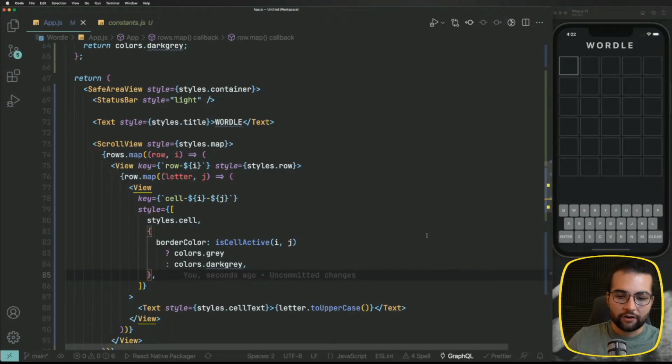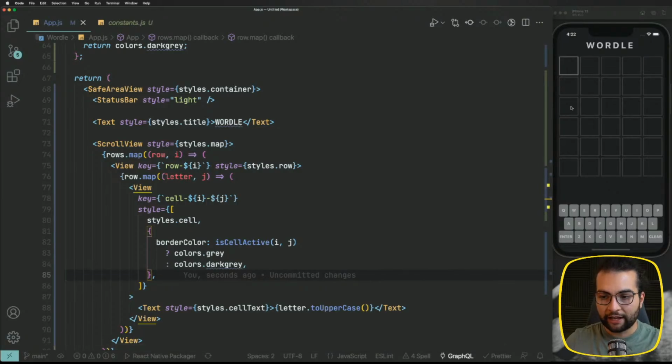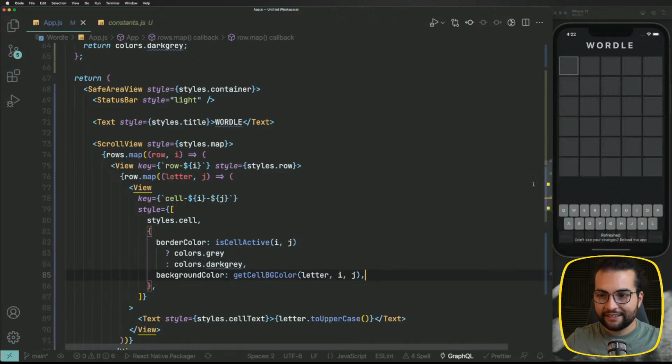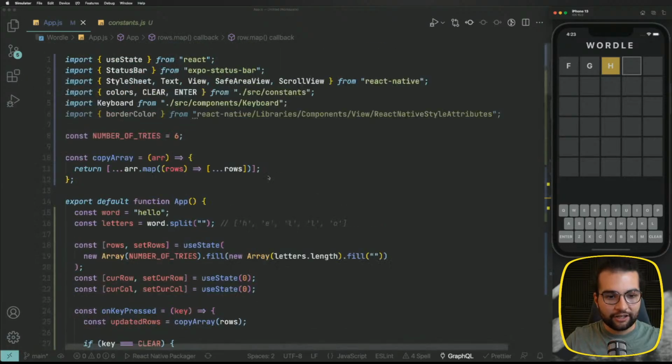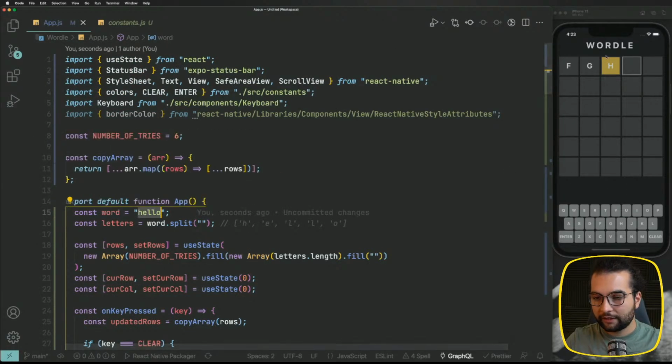All right, so as you can see, if we don't have anything, our cells are basically empty, like they do not have any background color. You can see behind them. If we add this, all of them become gray. And if I start writing things, if I add H, it's gonna be orange because H is inside our hello world. And if I'm gonna do L here, that's gonna be green because it's in the right place.